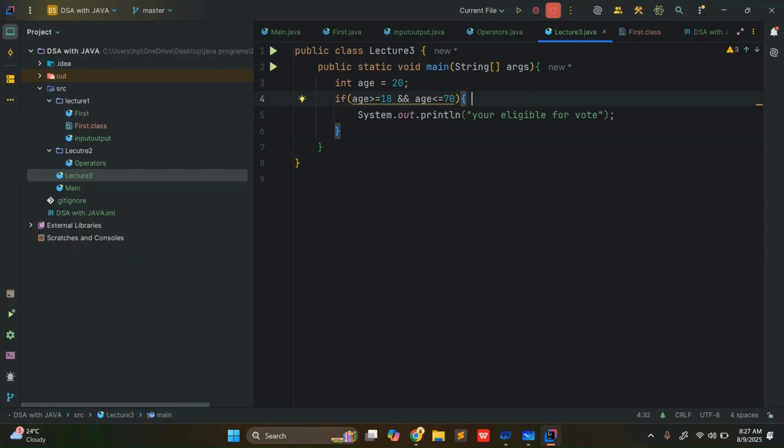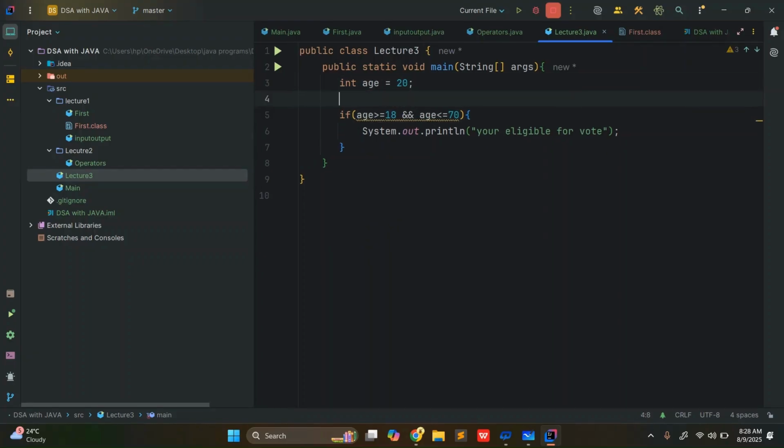So let's say the first condition, age is greater than or equal to 18, will give you true. And if the first condition is true, I am checking the second condition. If age is less than or equal to 17, what does it give? It will give you true because 20 is less than or equal to 17. So both statements are true. So the logical AND of this would be true, right? That's why the if condition is working. Let's take some other examples also.